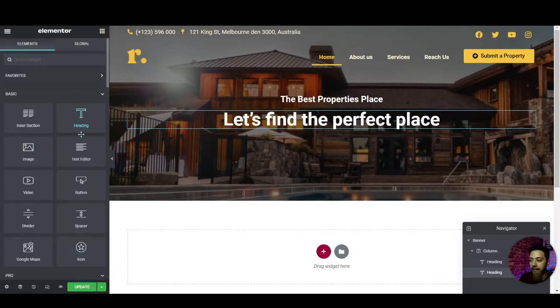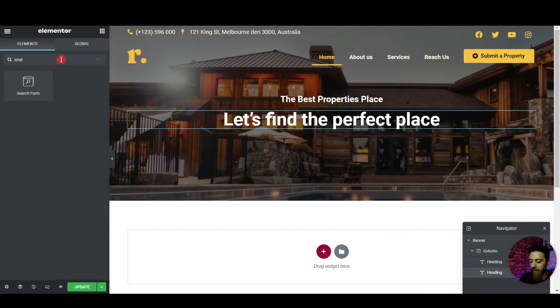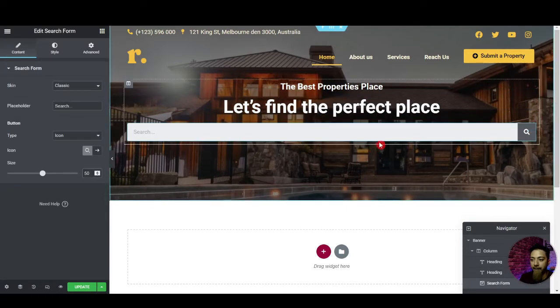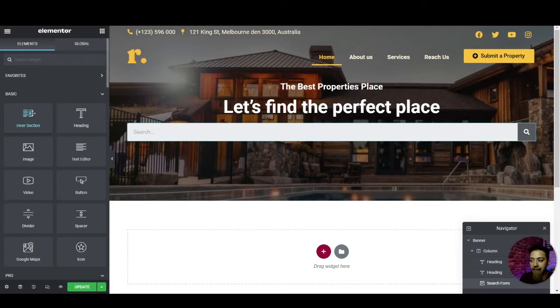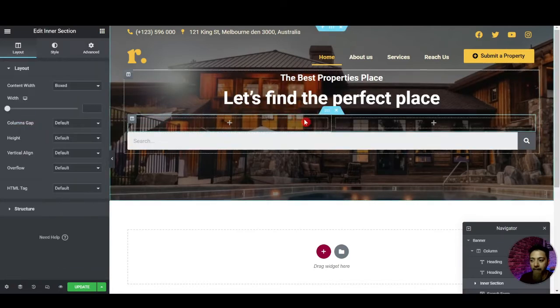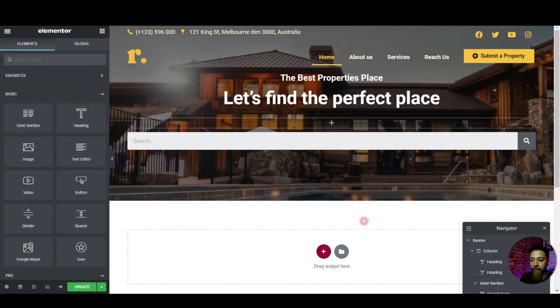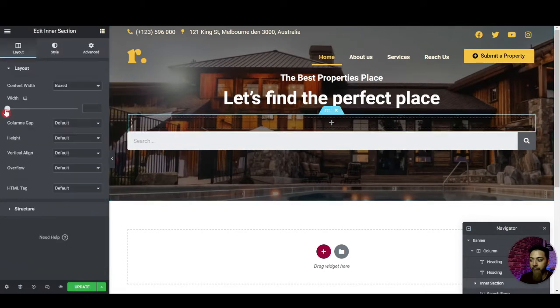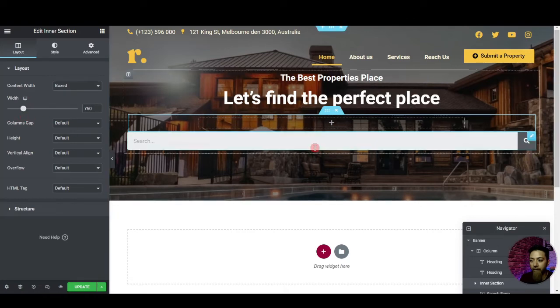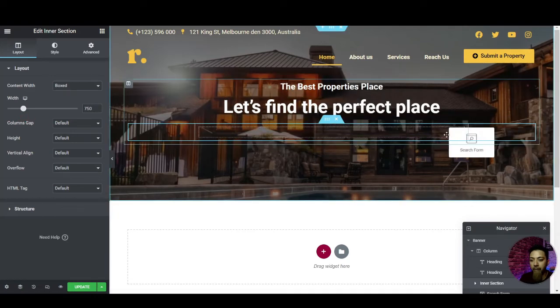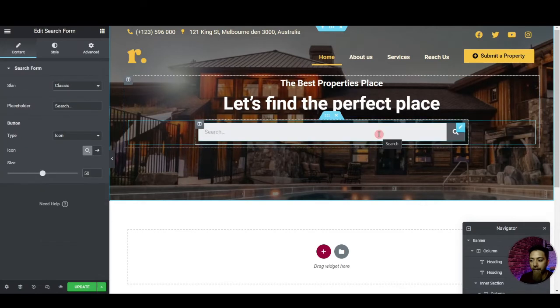After this, let's add a search box. So here is our search form. And as we don't need the search box as this big, so what we are going to do is we will add some inner section here. We will make it single column, and here we will define the width. So maybe 750 would be good enough. And then we will drop the search bar here.